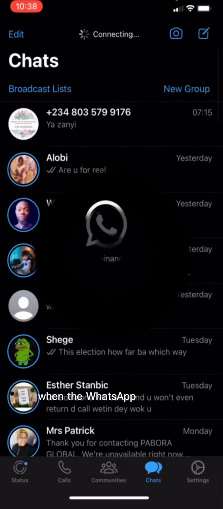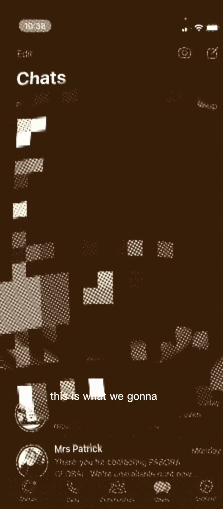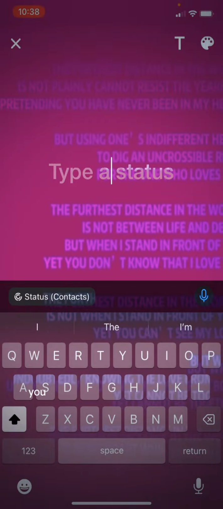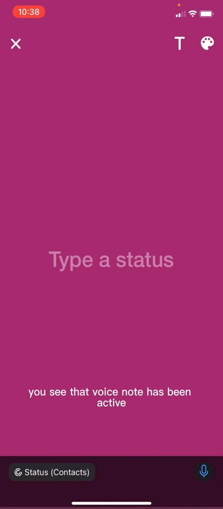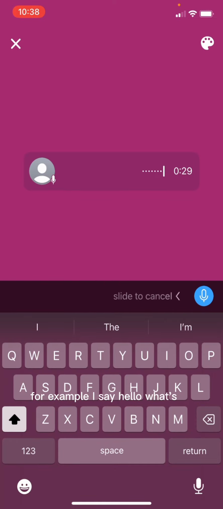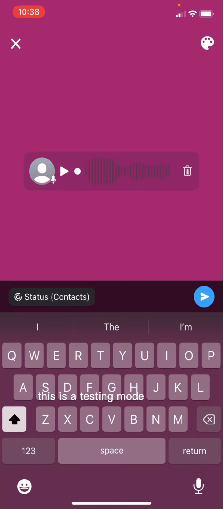When WhatsApp comes in, this is what we're going to do. Go to status, go to my status here. You see that the voice note has been activated. Let me record it, for example, and say, hello WhatsApp, this is a testing mode. You see? Hello WhatsApp, this is a testing mode. So it has already recorded.